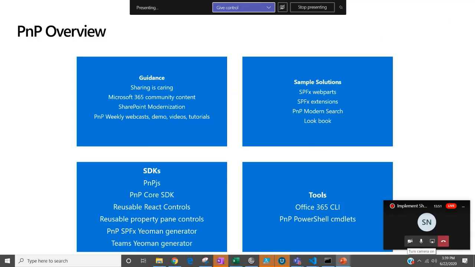And also you have the PnP SPFx Yeoman generator, and the Teams Yeoman generator. When you want to build any custom solution for Teams, instead of creating the solution from scratch, you can make use of this Teams Yeoman generator, which creates all the folder structure and all the required files automatically. So you don't need to do anything from your side. You just focus only on the implementation part. These are the SDKs available.